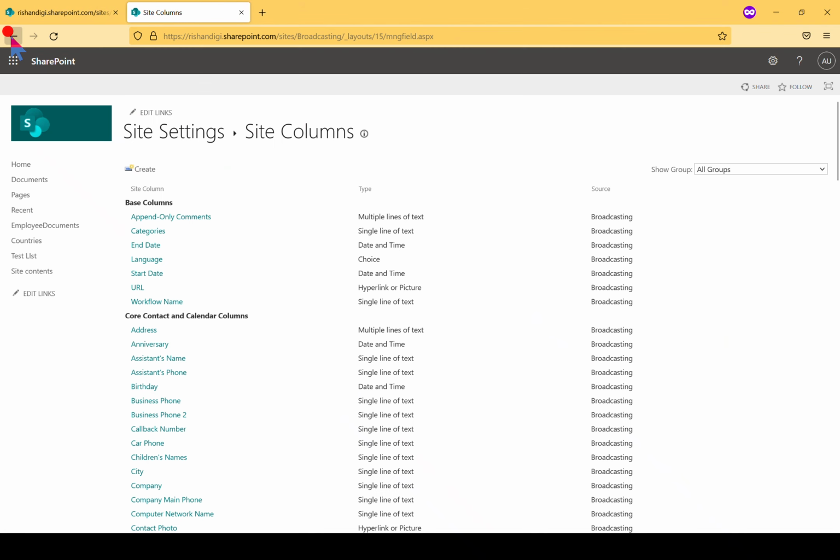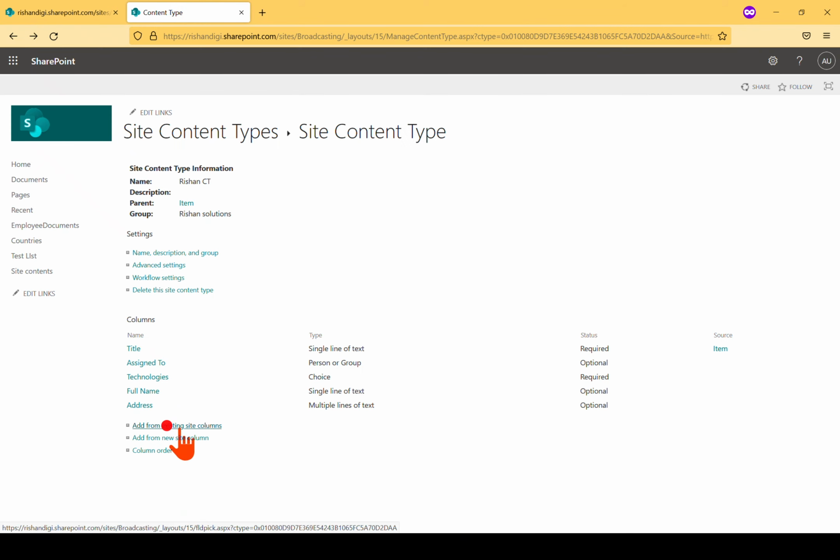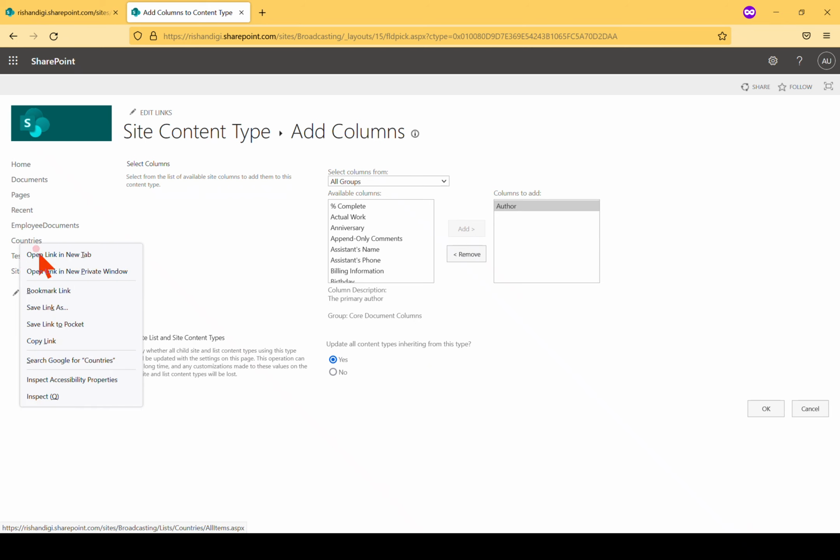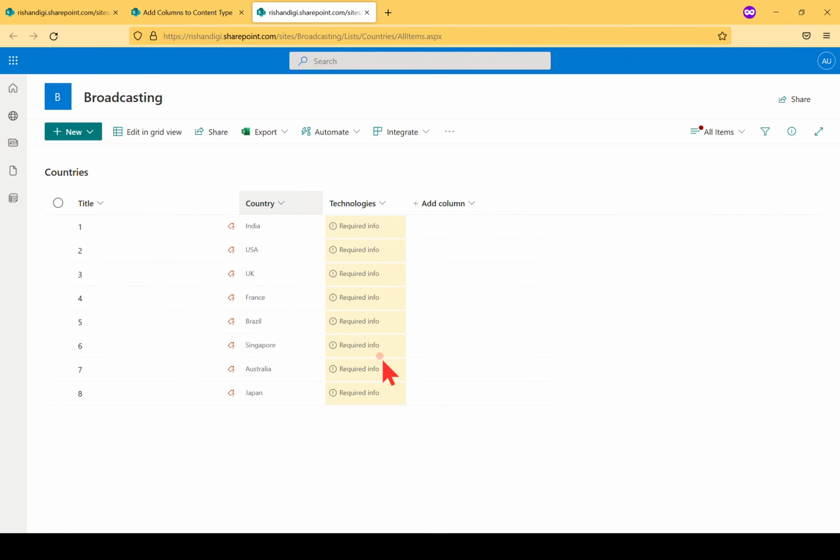But this is the create column option, and I don't want to go from here. I want to add from an existing site column. I'll add any of these existing site columns to this. Like if I try to add author, and click add, at the bottom I can see update all content types inheriting from this type. And we have tried this in a different list as well. I'm going back to this countries list.